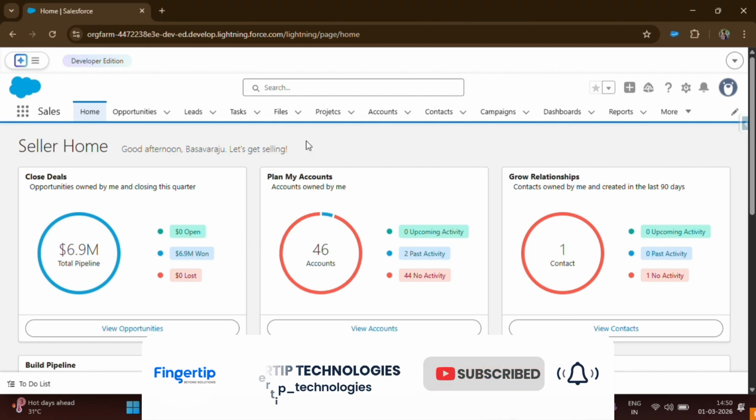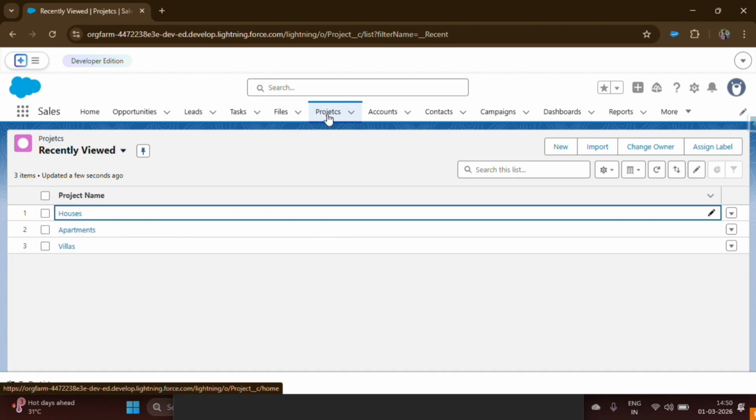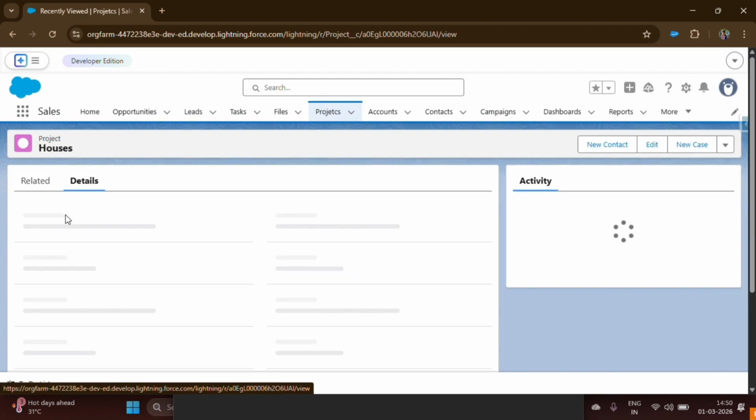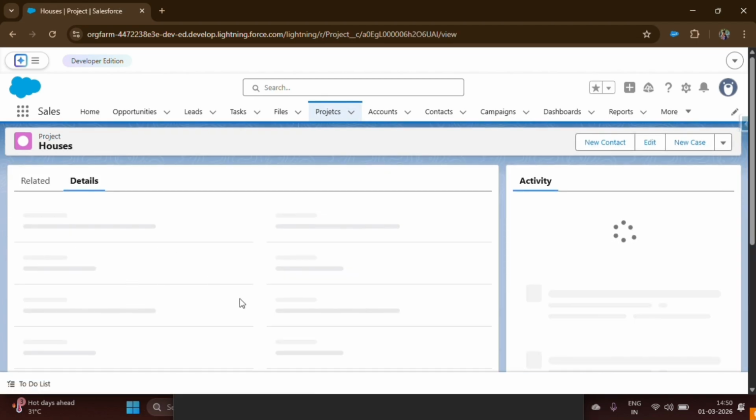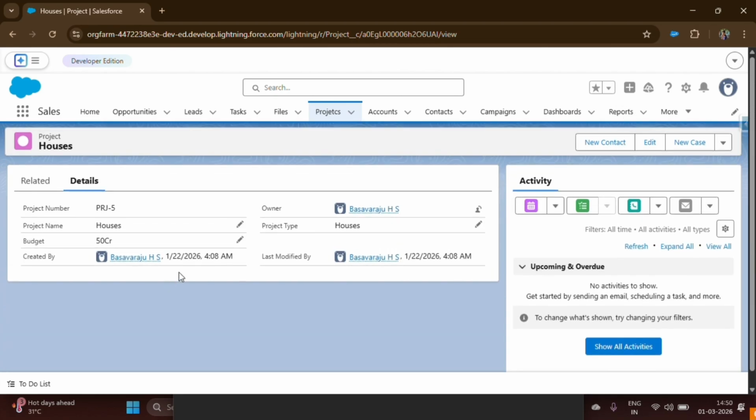First we need one requirement. Currently I have one object, Projects. In Project I have some fields. In these fields I need to create one more field like floor type or floors included. So it is a multi-select pick list field. So how to create that?